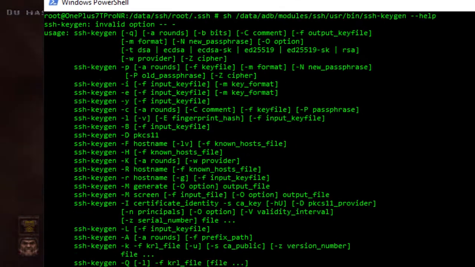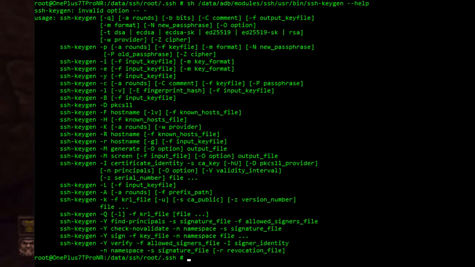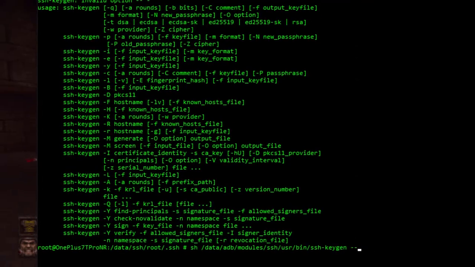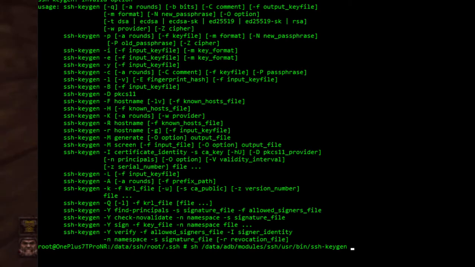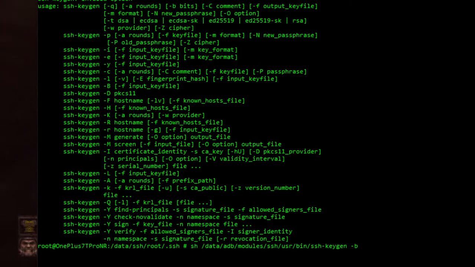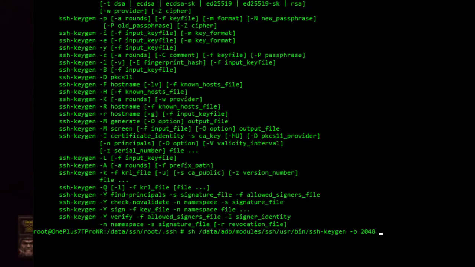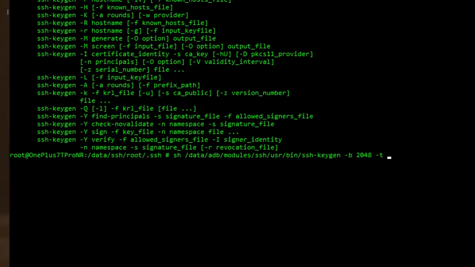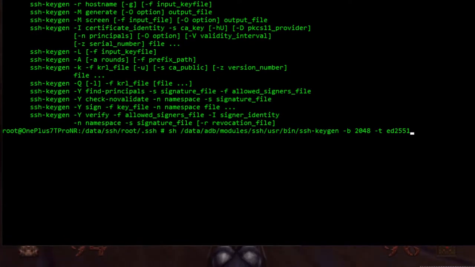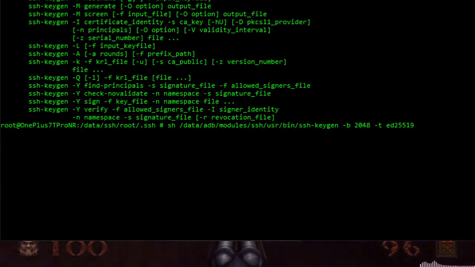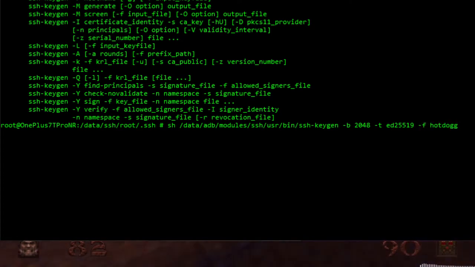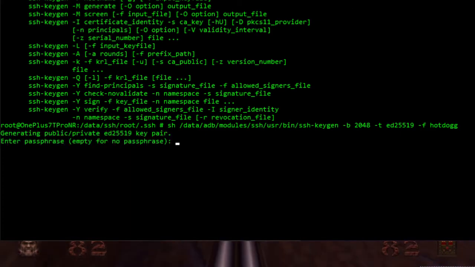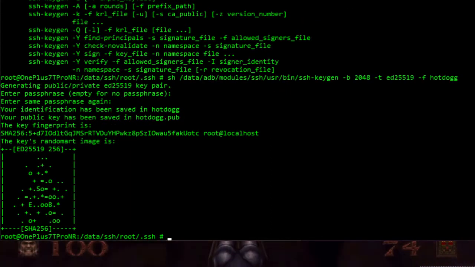And I always type out help because I can't remember half the commands for this. Just use it whenever I need to. All right, so it looks like flag b is going to give us the size. 2048 is an okay size. That's like the standard military encryption size. For t, we're going to pick our encoding type. ED25519 is the one I generally prefer to use, but you can use RSA if you like. And f for output file, and I usually name it whatever the code name of my device is.